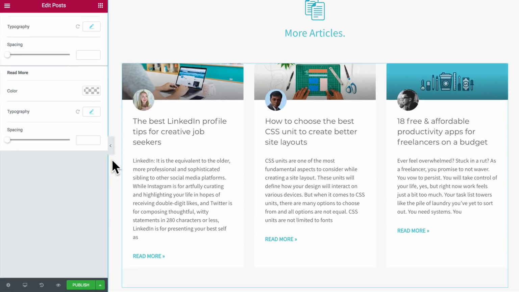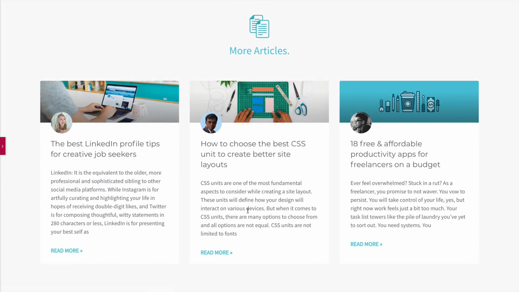Okay, let's just preview that quickly. I think that is looking pretty good. One more bit to do. Let's check Flywheel's blog one more time.